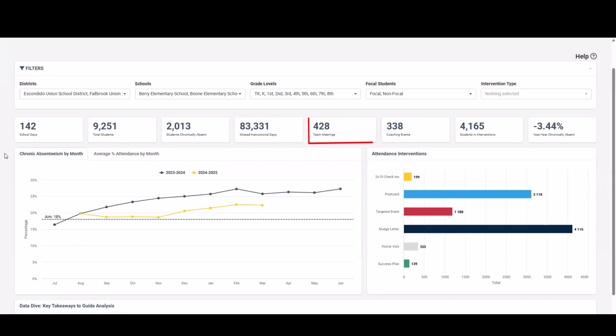Team meetings is the number of team meetings entered in the dashboard by the school. Coaching events is the total number of coaching meetings entered in the dashboard by the ICAN coach. Students in interventions is the count of students receiving one or more interventions entered in the dashboard.